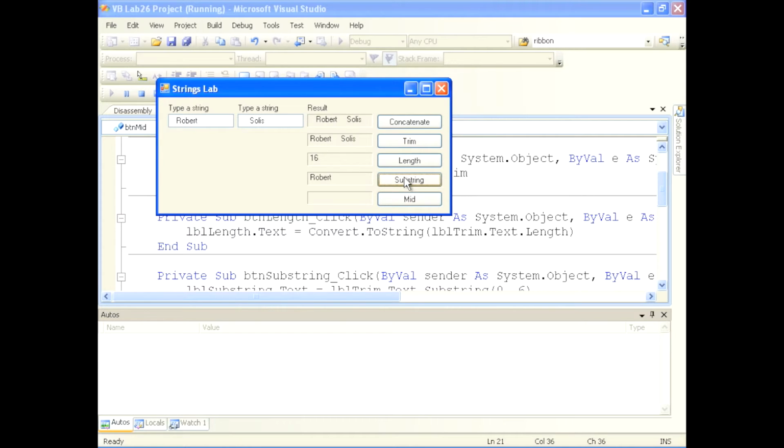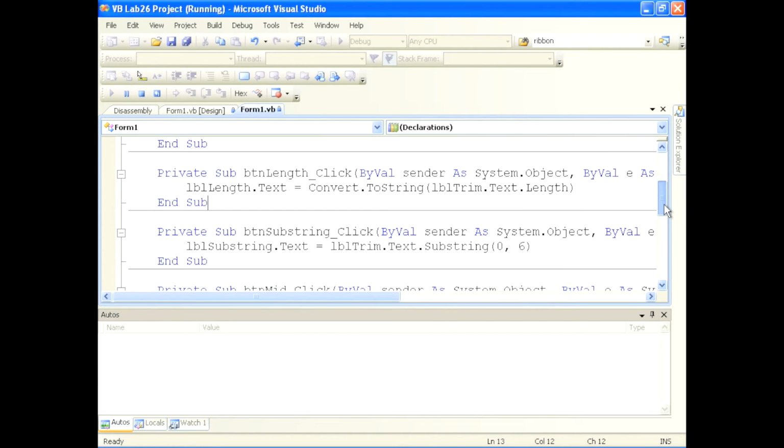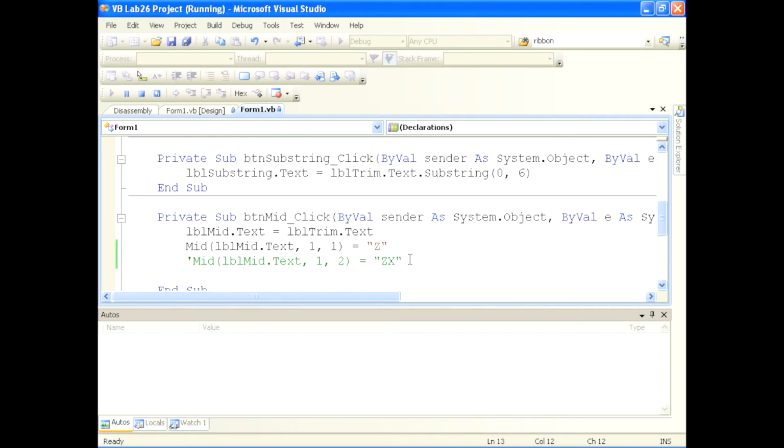When I click substring, remember that's where we're basically going to say starting from position 0, give me a total of 6 characters. So in this case, you'll notice that Robert is returned. And then if I click mid, you'll notice what happens. That's basically going to replace the first letter in the string with the letter Z, and that's what you see happening right here. So let me scroll down so we can take a look at the actual code here. Notice what happens here. The letter Z is going to be replacing position 1, character 1.